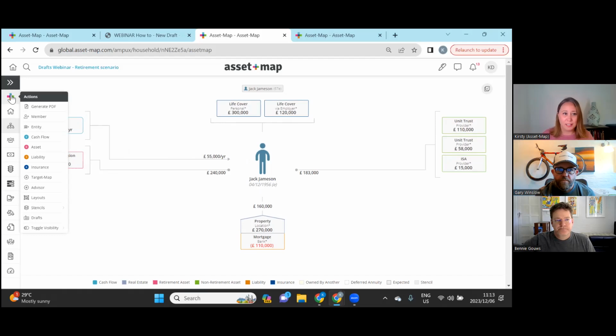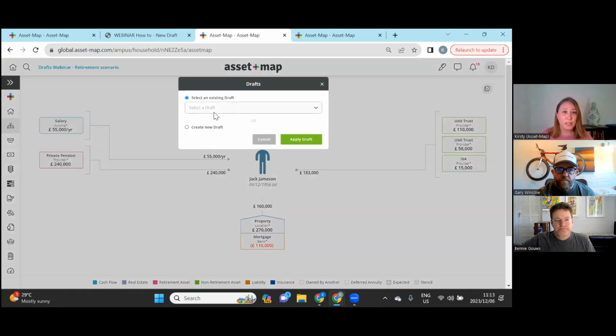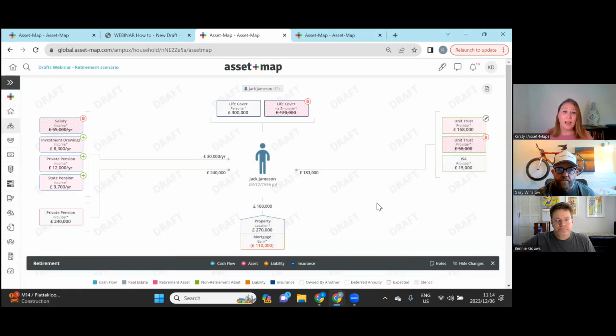So again, I'm going to click on this colorful plus, select drafts, but now I've pre-created that retirement draft, so I can select it here and just select existing draft and apply it. Now I can work through all the highlighted blocks to reflect the changes that are going to happen. So the first thing here, Jack, is the salary is going to fall away, and we're going to make up your income requirements from other sources.